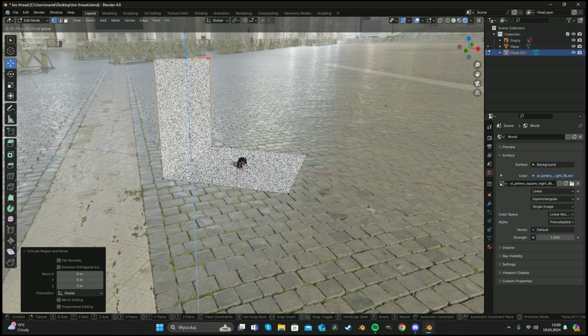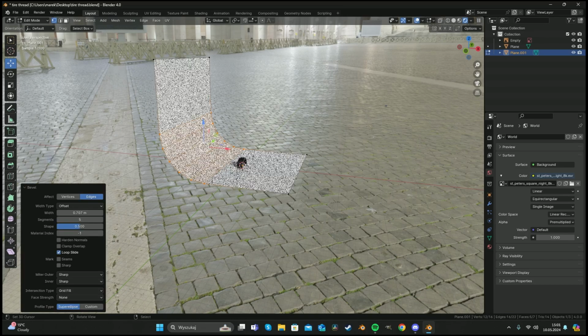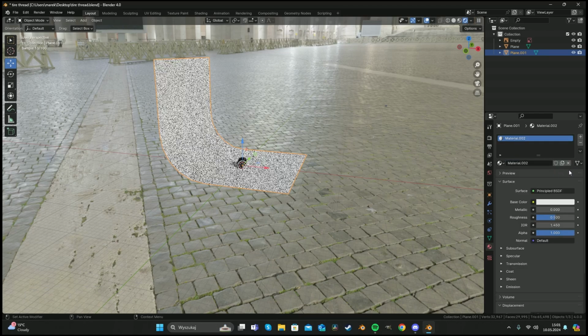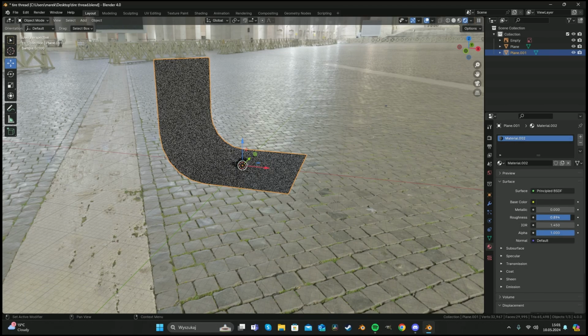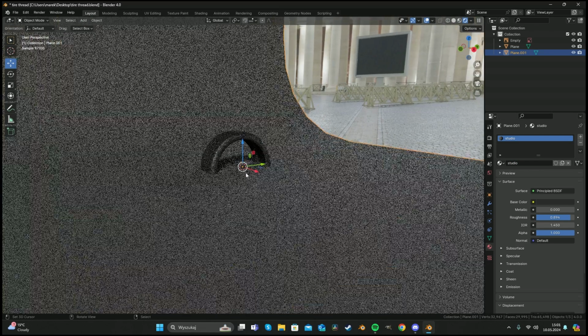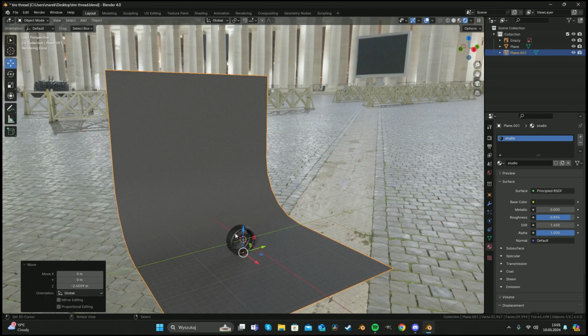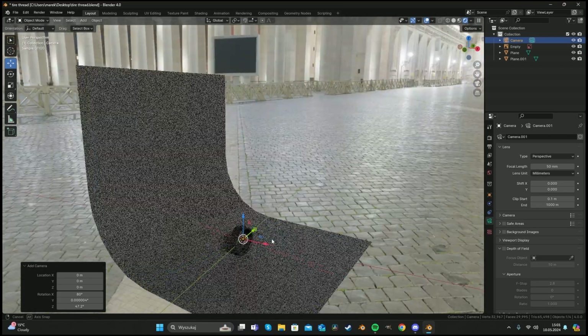Build a fast studio. Shade smooth. Make it dark. Yeah, the best studio ever. Okay, we're gonna add a camera.